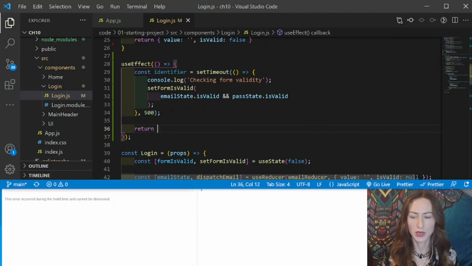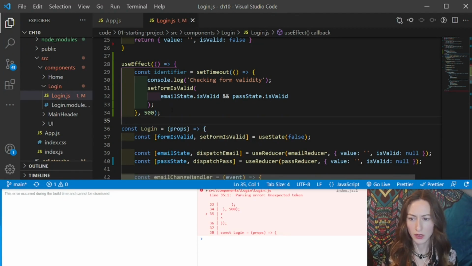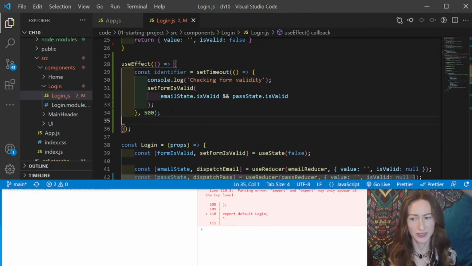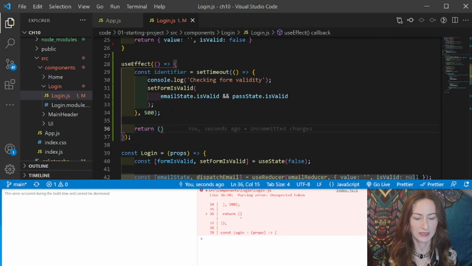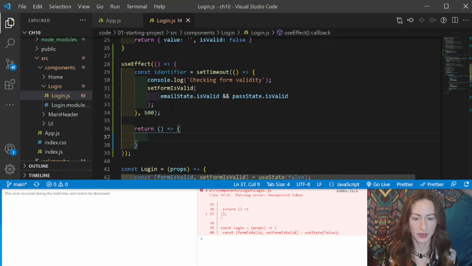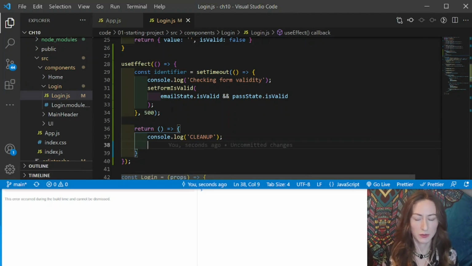So we're going to return, again, it's an arrow function. So we're just going to return an arrow function and open up our parentheses here, curly brackets, and console log again. And this, we're just going to console log cleanup. And all this is showing us is that this doesn't run every single time. We only see cleanup at 500 millisecond intervals. It doesn't run all the time. So that's displaying that this setTimeout is working for us.